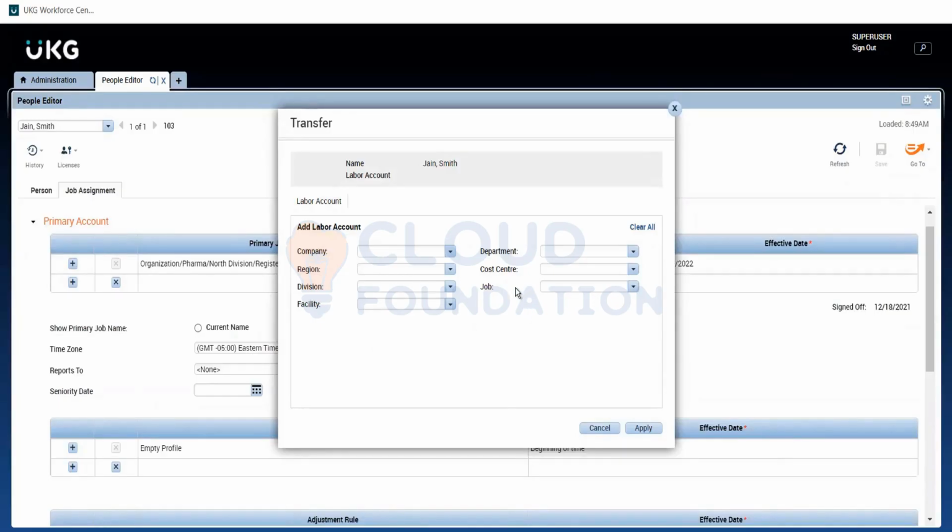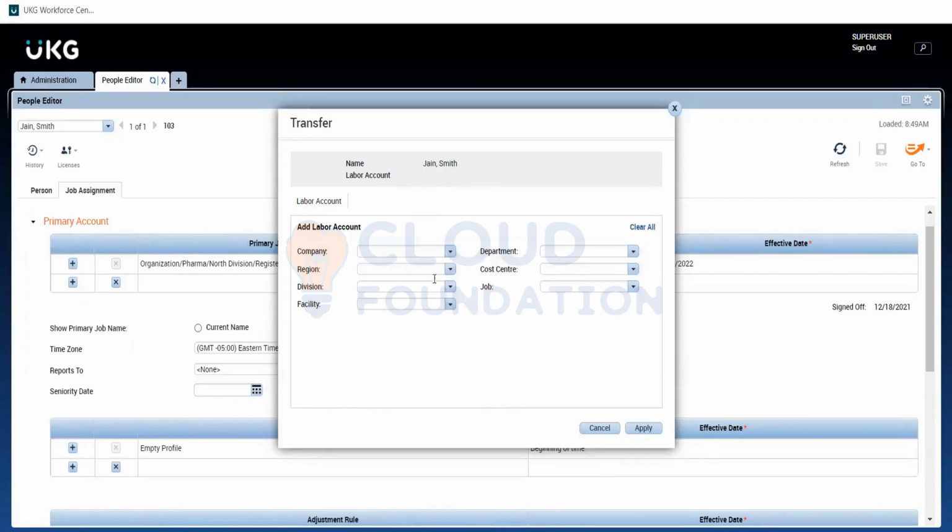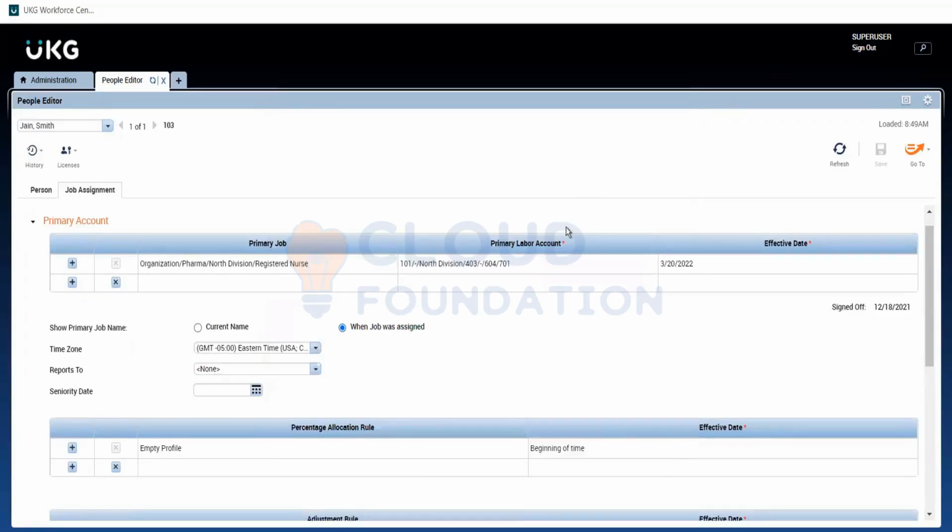Here, I need to pick one from each value. Each value will correspond to something, like if it's 1.1, it's one thing, 2 is another, 3 is healthcare. Similar to that, each item in region also will have a number of values, whether it's Europe, Canada, Australia, wherever it is. So we'll pick each one, and once you click on apply, it will add a primary labor account value to an employee.